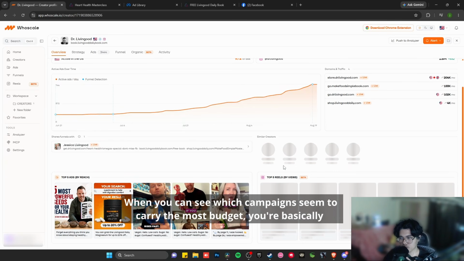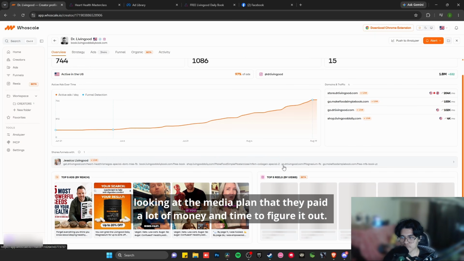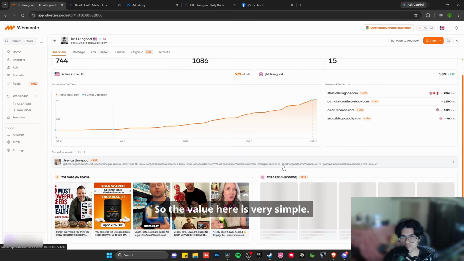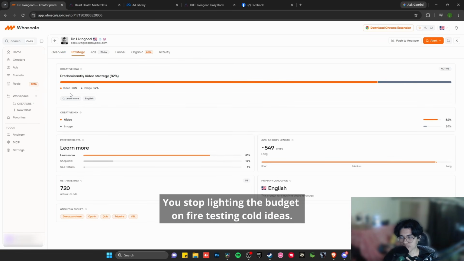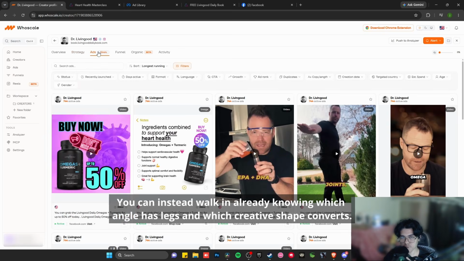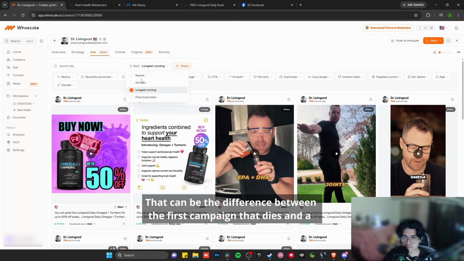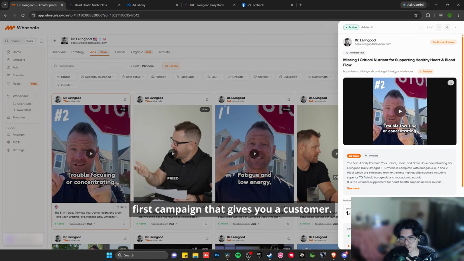When you can see which campaigns seem to carry the most budget, you're basically looking at the media plan that they paid a lot of money and time to figure out. So the value here is very simple. You stop lighting the budget on fire testing cold ideas. You can instead walk in already knowing which angle has legs and which creative shape converts. That can be the difference between the first campaign that dies and a first campaign that gives you a customer.